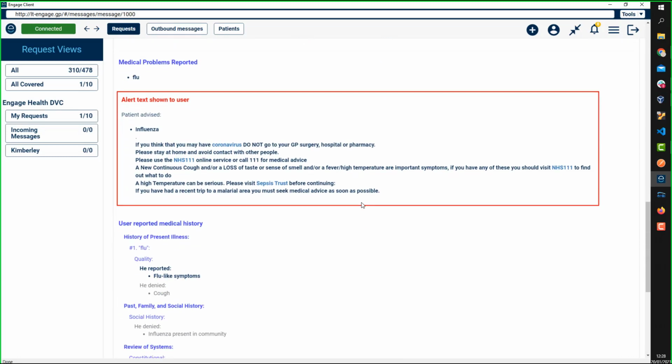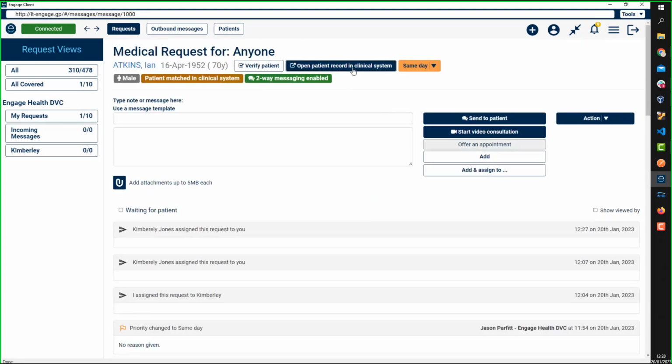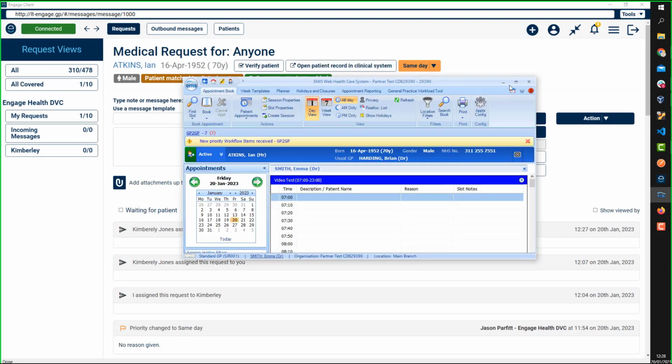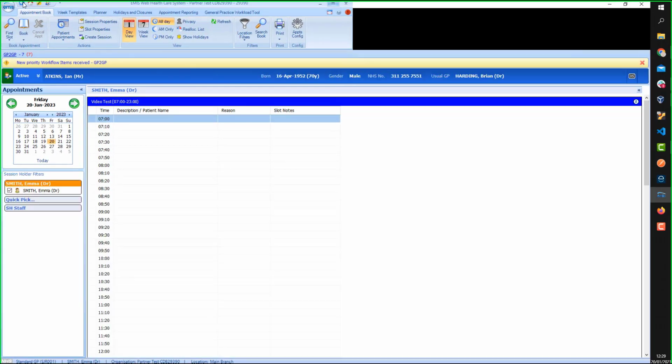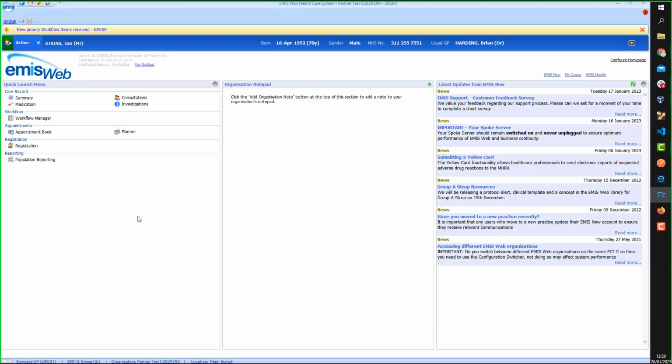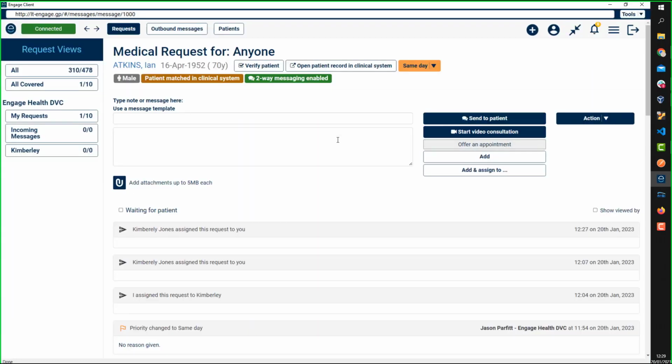I can scroll down and see what's happened with this request so far. I can click to open the patient record in the clinical system from here. So I can open up this patient in EMIS, look at any details that are relevant, and as I go back to the engaged client, I can then type a message to the patient via our two-way patient messaging service. So it goes straight to the patient's account, so it doesn't incur the practice any costs.